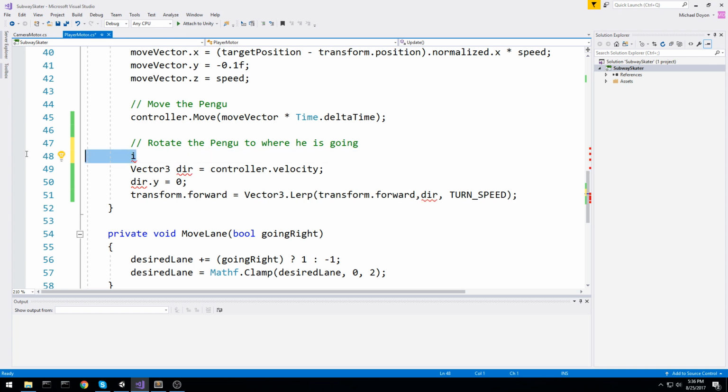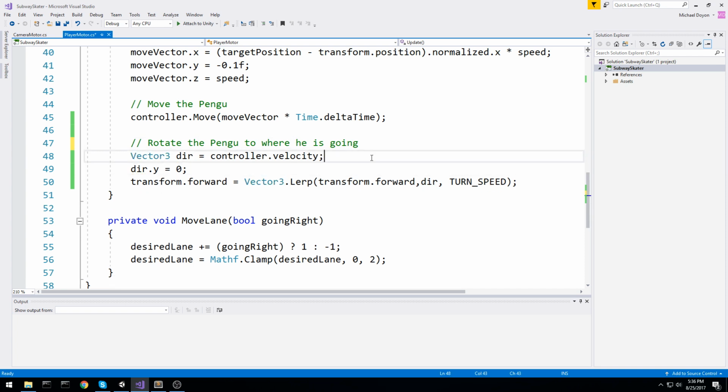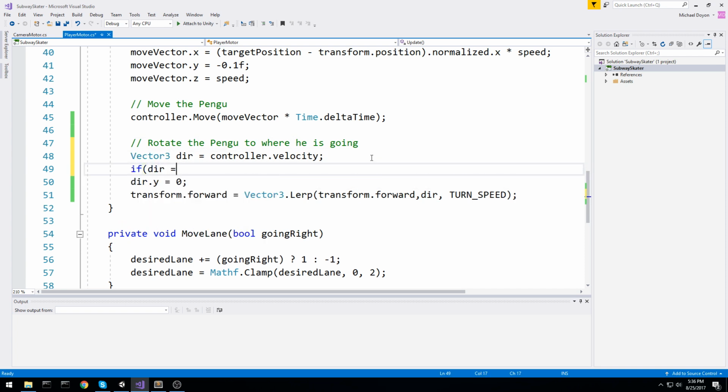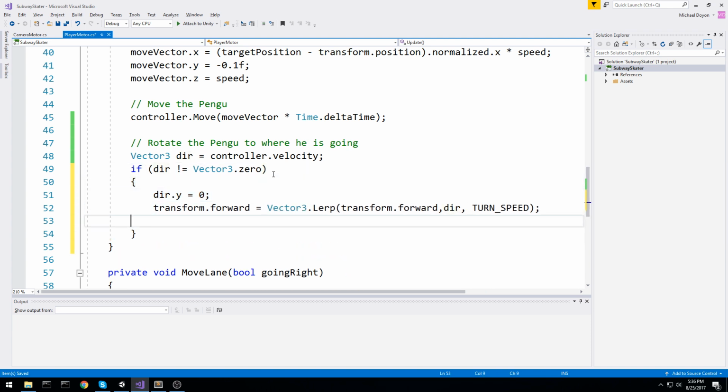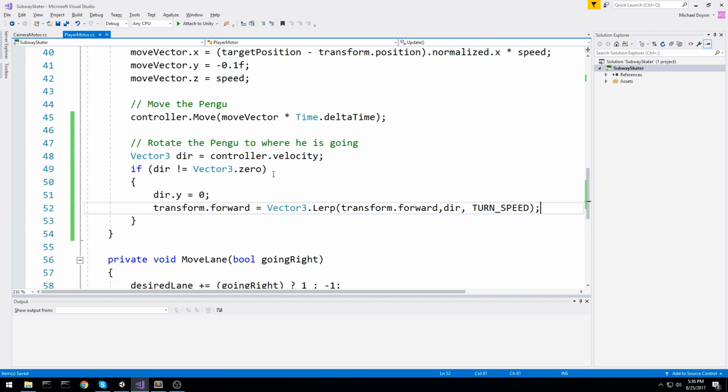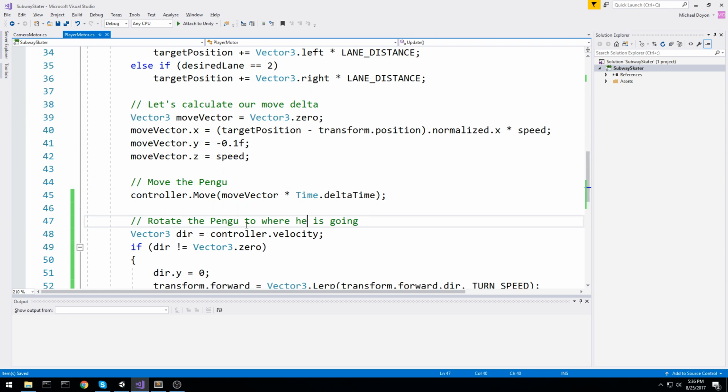So I'm going to put an if statement. If there is not equal to Vector3.zero, so if it's not zero, then go ahead and complete these two calls right here. If not, let's just keep on going and keep the old rotation you had a frame prior. Okay, so we are now rotating our Pengu.